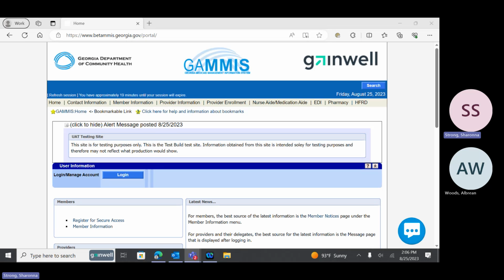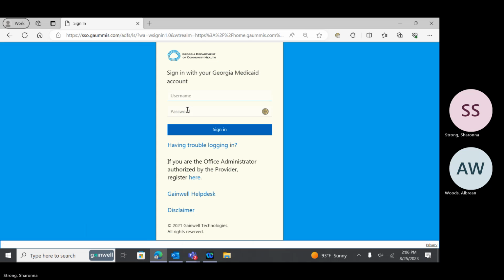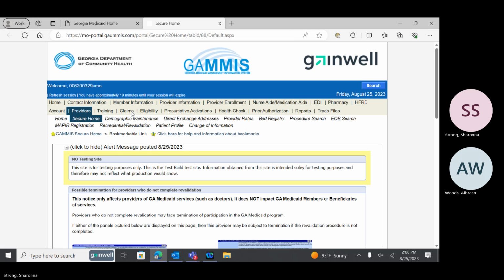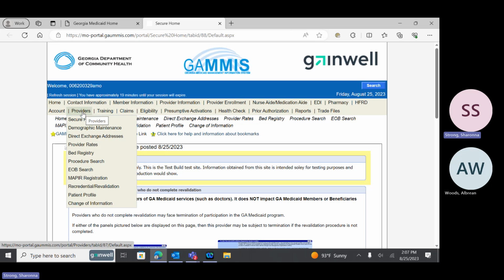To begin the process, you will need to go to the GAMIS website and select the Login tab. You will enter your username and password as normal and select Sign In. Once you've signed into the system, you will need to select your web portal option. And here you will see the list and options for all of the secure options. You would select Providers, and then you select the tab for recredentialing and revalidation.